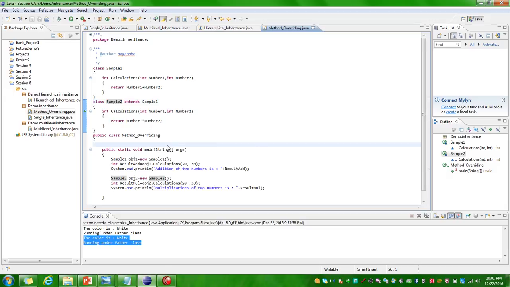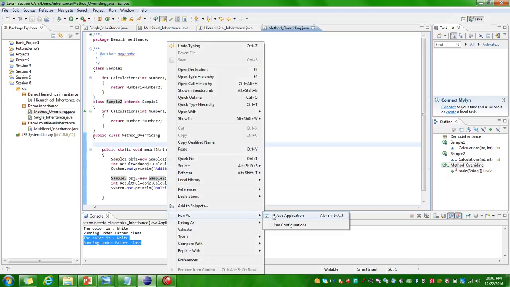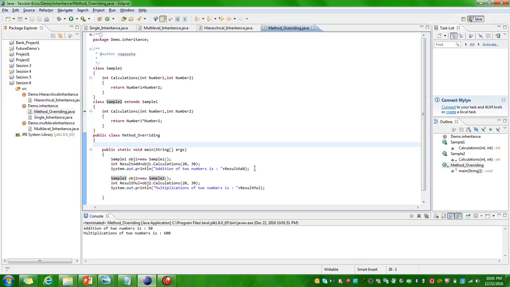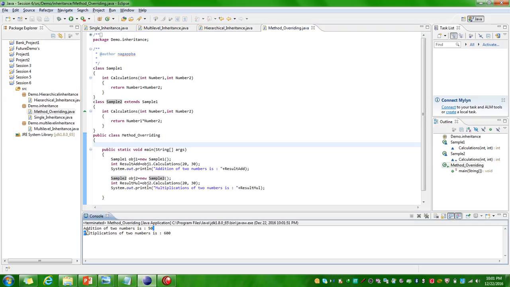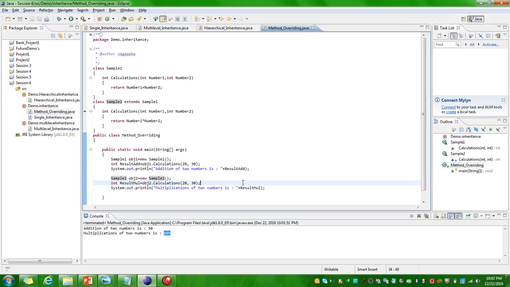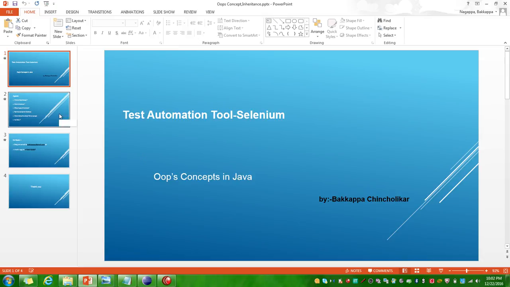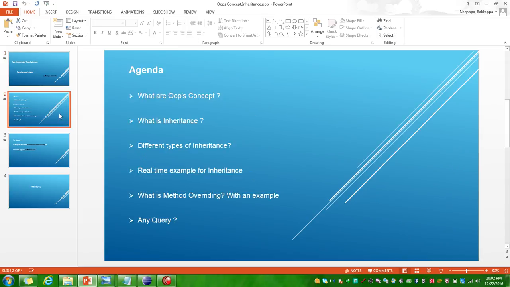Let us execute this program. Can you see the output? The first, addition of two numbers, is 50 and the second, multiplication of two numbers, is 600. That is the correct result. That is it for method overriding. I think I have covered all the concepts for today's video session.